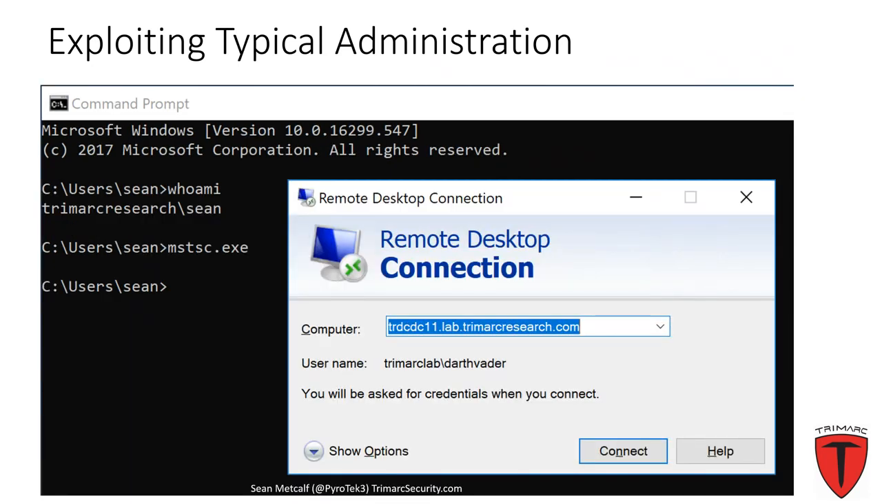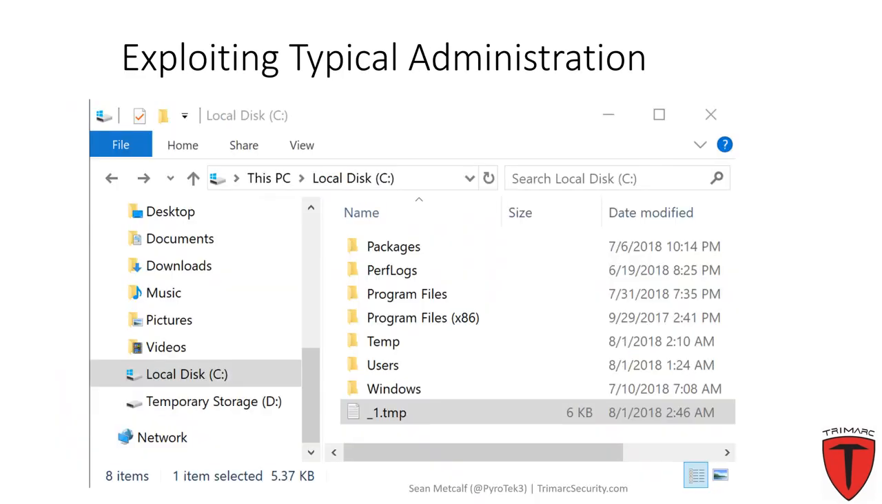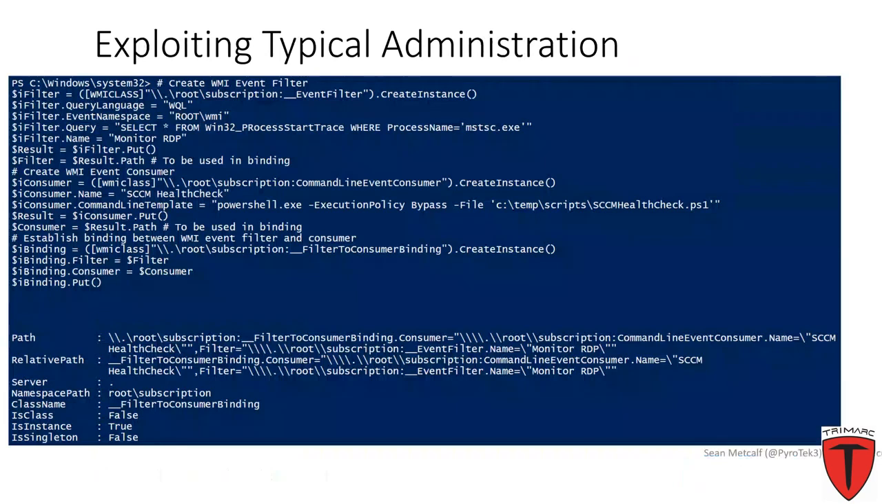So I go ahead and click connect, I type in my credentials, and later on after I'm done, I notice this weird temp file that appeared in the root of the C drive. And if I do some further digging on the system, I was able to identify that there was a WMI event filter, which is effectively a WMI scheduled task. And this event filter is configured to fire when the process MSTSC is executed.